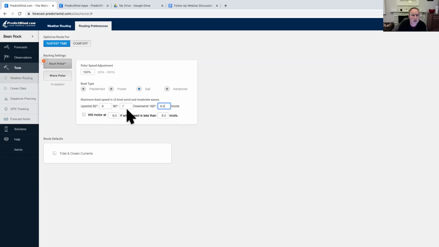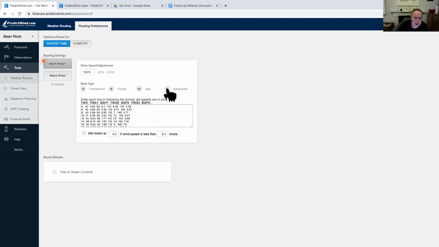And so what we do with this setting, if you can't find your predefined boat or a boat that's like yours, this is a really good way to get your polars set up. We assume that in 15 knots of wind this is the speed you're going to go. Any less breeze than that, we assume that you'll go slower, and we scale that down. But we don't assume you're going to go faster. So it's a really good way to use the polars if you don't have a predefined polar or you don't have advanced polars.